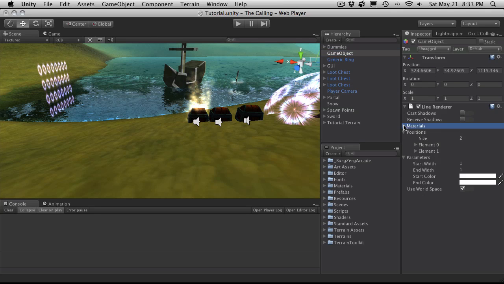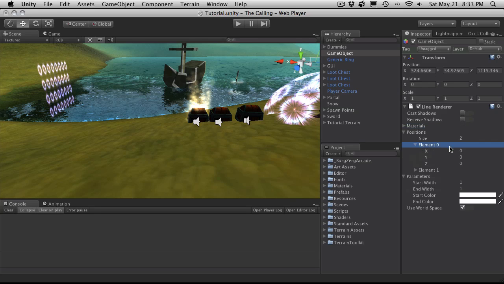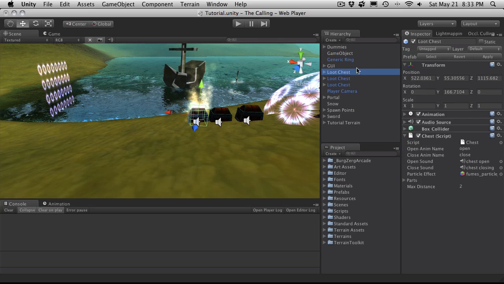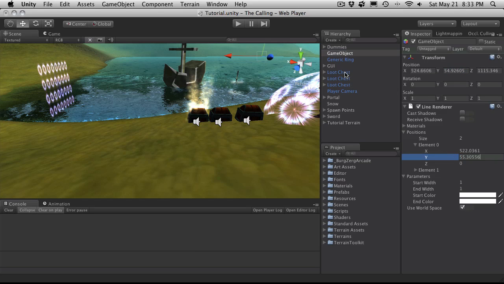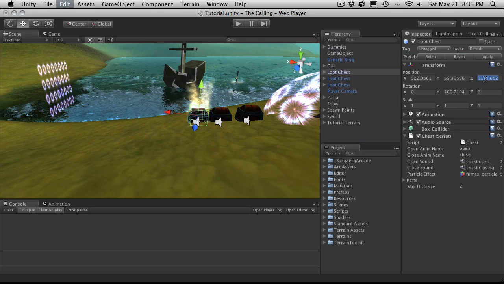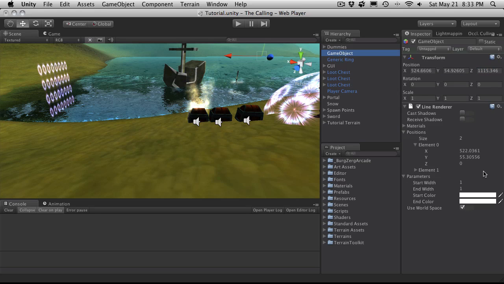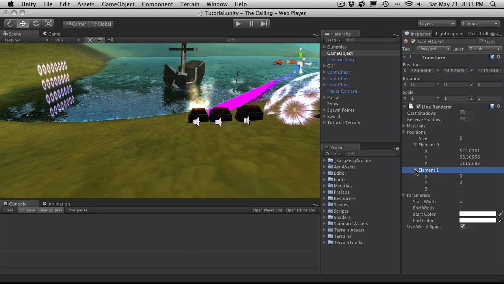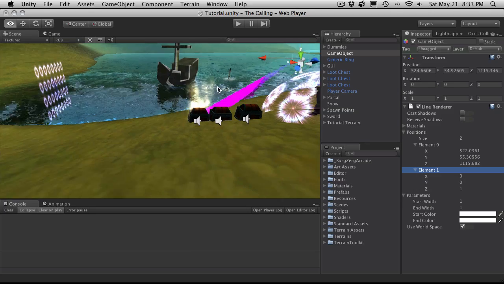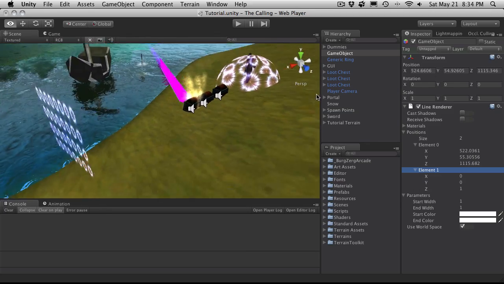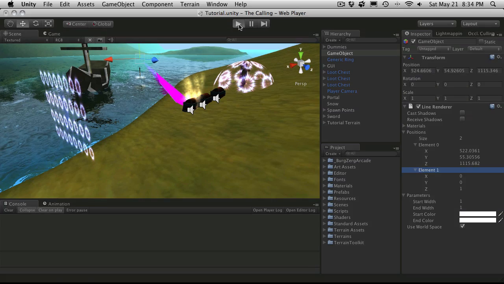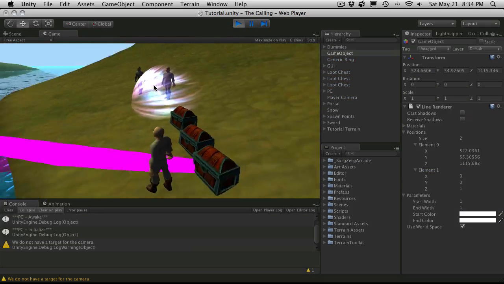I'm just going to shrink up my materials here. Open up element 0. I'm going to put in the X, copy the Y, and also copy the Z. Then for element 1, we notice it's already set to 0, 0, 1. And if you take a look over here in our scene, you'll actually see the line already being made. If we start this up and go in game, here it is right here.